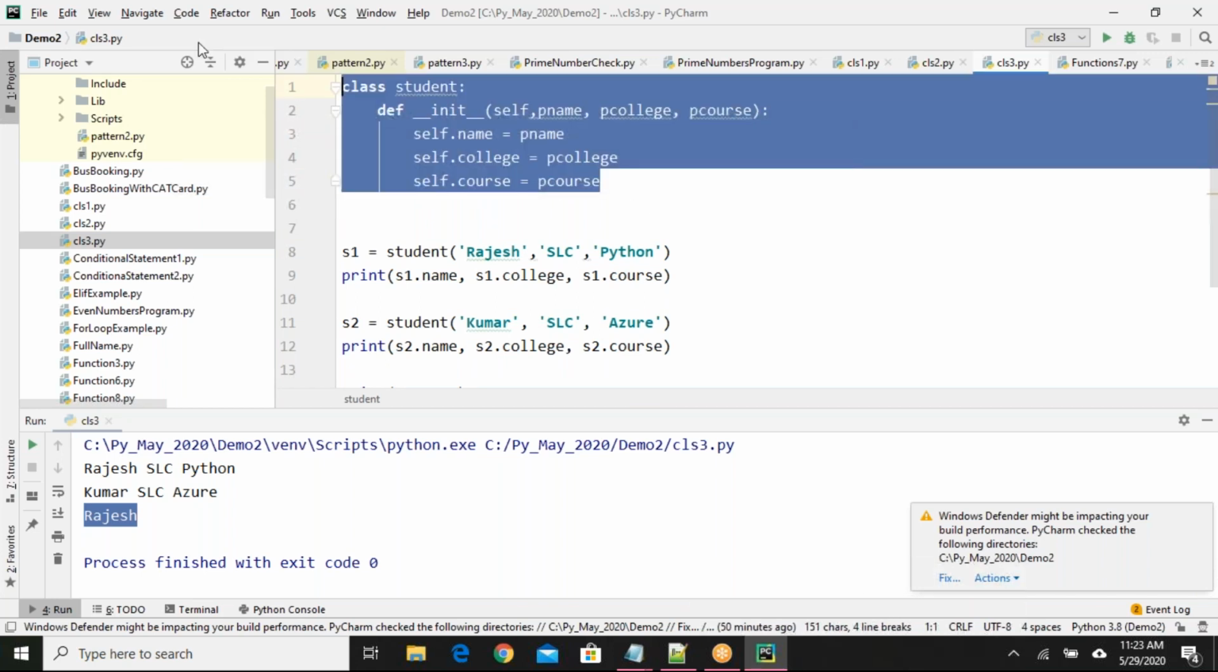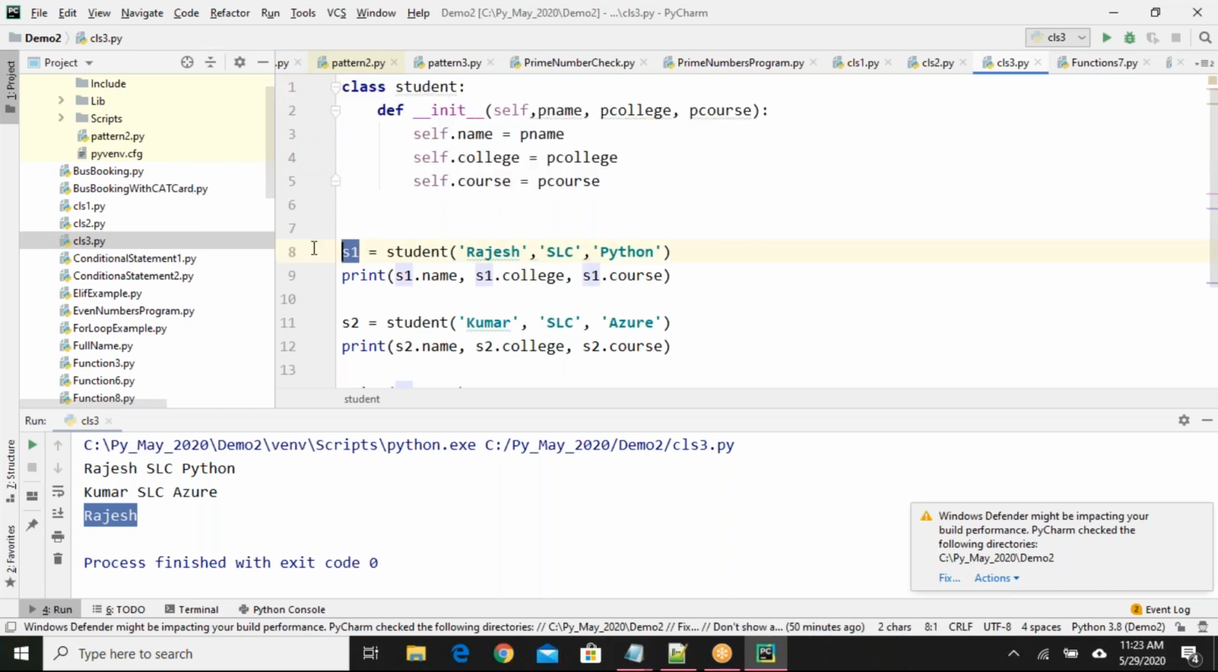Think of a fruit for your comparison, for your understanding. The class Student is a fruit. S1 is an apple, S2 is a banana. Like that you have to understand. S1 and S2 have physical existence, they have some different properties, and the class Student is virtual. So far so good? Any questions?